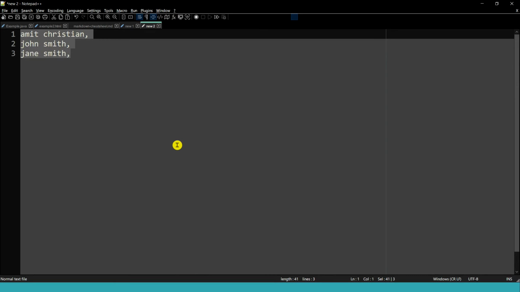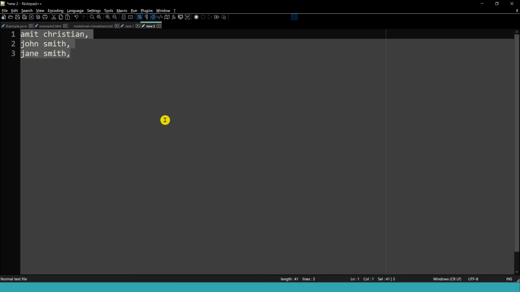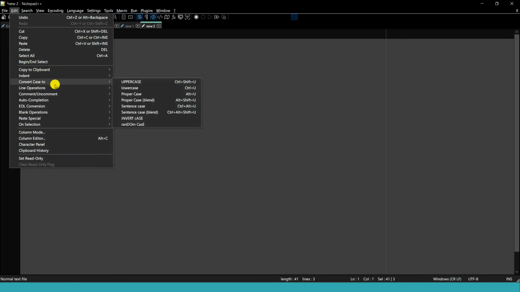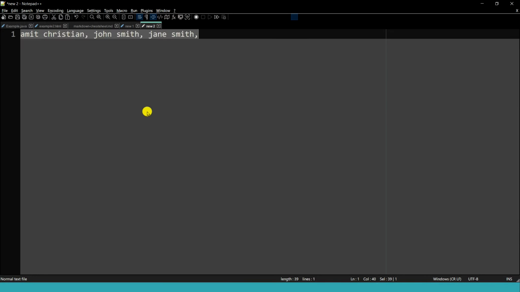So there is a very easy way to join lines using line operations. All you have to do is select all the lines that you would like to join, and you go to edit, go to line operations, and click join lines. And you can see it removed those 3 names into just a single line, right?